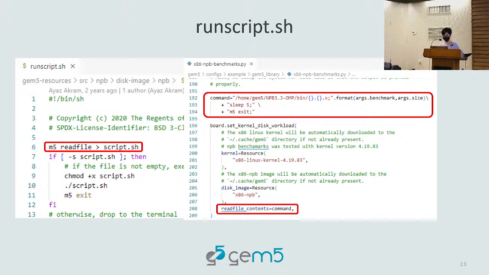And once we have those things available in the script.sh, it checks whether there is a bug or something like that, that the read file is empty. If there is content in it, it makes script.sh an executable file, and then it runs it. After it finishes the run, it calls m5 exit, and that's the end of the simulation.